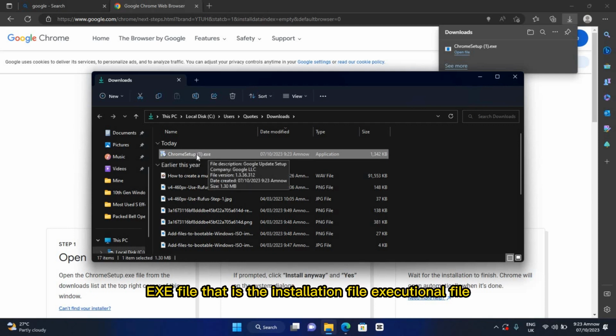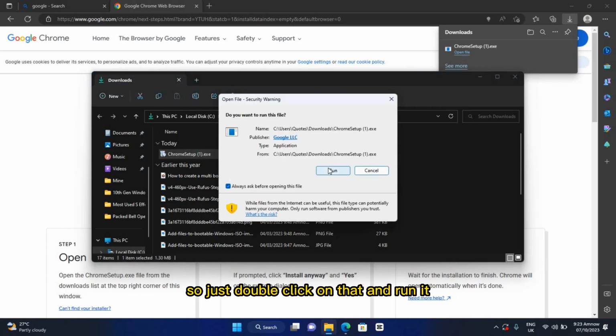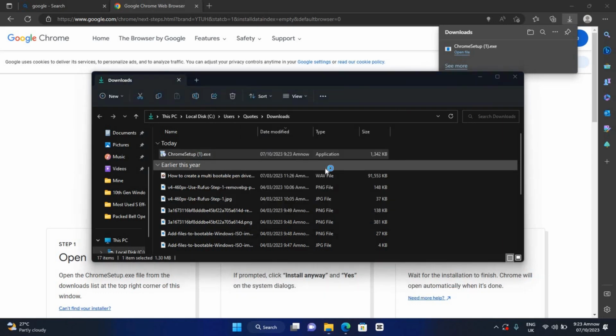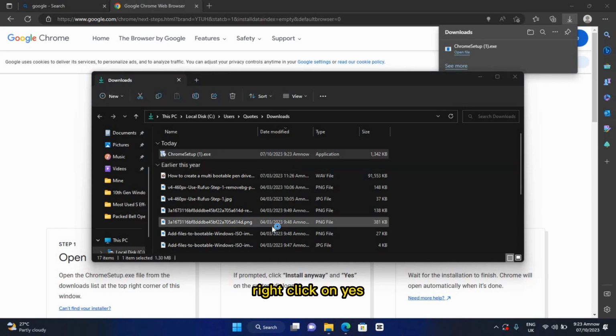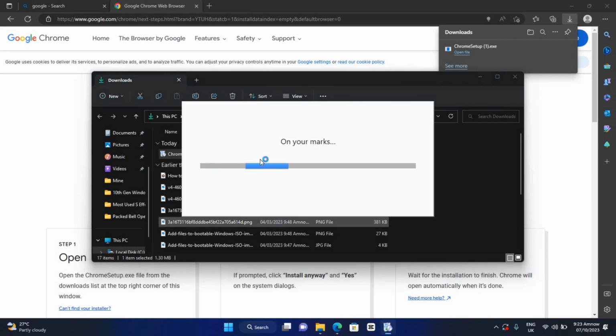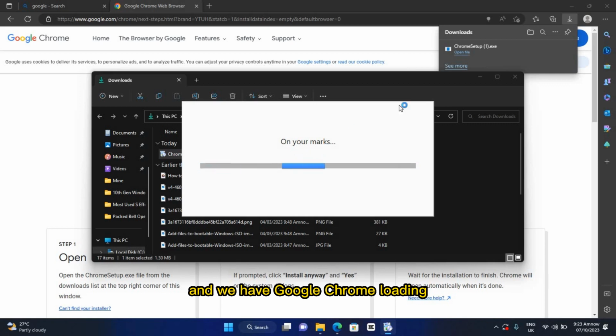That is the exe file, the installation file, the executable file. Just double click on that and run it. Right, click on yes, and we have Google Chrome loading. Just wait patiently as it connects to the internet to download all the files.